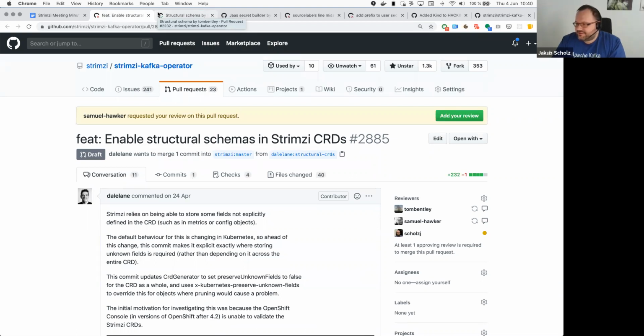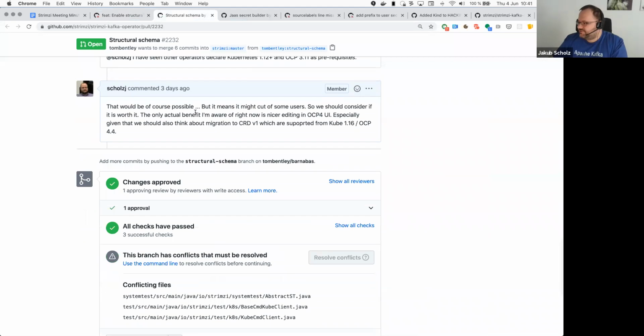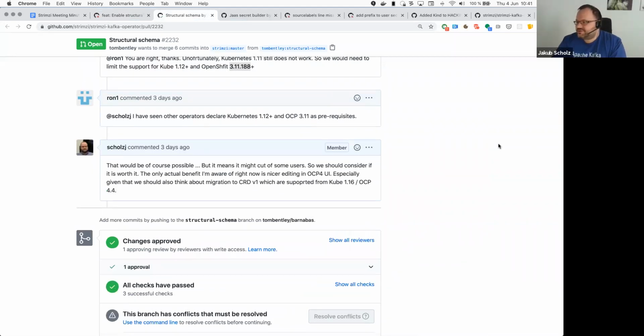So I guess the question is, and maybe the problem is too complicated to decide on right now, but at least we should try to think about it and have some plan for it. So whether we, for example, want to say that we drop the support for Kubernetes 1.11 and for older OpenShift 3.11 and support only the newer versions with the CRDs, and then merge in one of these PRs. What I would wonder is what the actual added value of that is, because as far as I know, the main real advantage right now of having the structural schema in the v1beta1 CRDs is that in the OpenShift 4 UI console, you have this kind of schema guidance when creating the custom resources, but I'm not sure what other practical things there are.